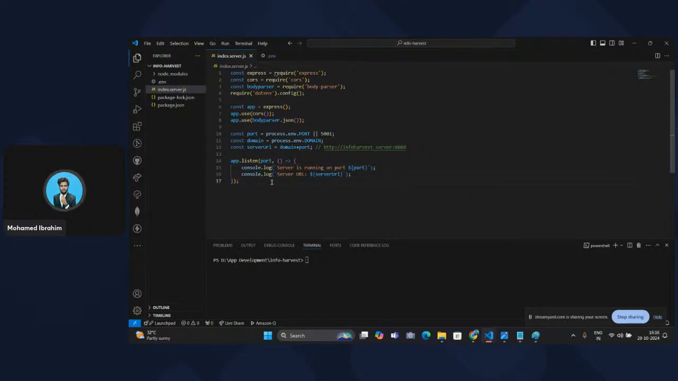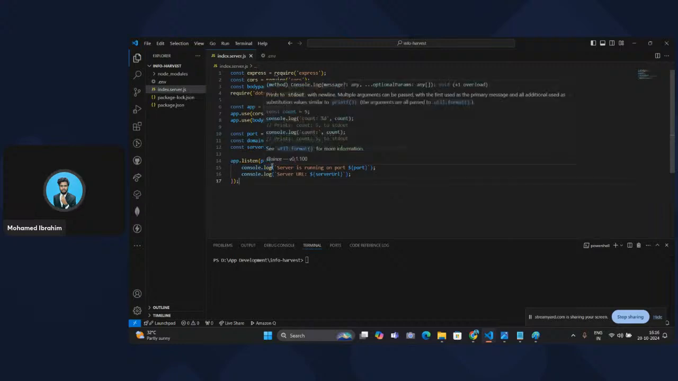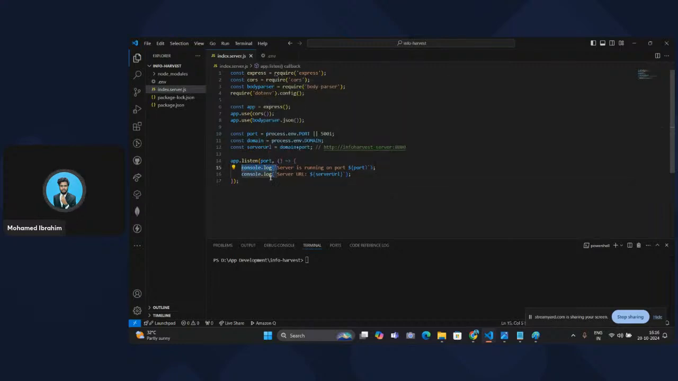What does console.log define? Console.log defines a print statement. In Python, we directly mention it as print, but here it is called console.log. So what I'm doing here is directly printing a statement: server is running on port, and it needs to print the port number 8080. So I have mentioned here the port. So the server is running on port number 8080. Next, console.log server URL. The server URL is here. It needs to print this statement along with 8080.